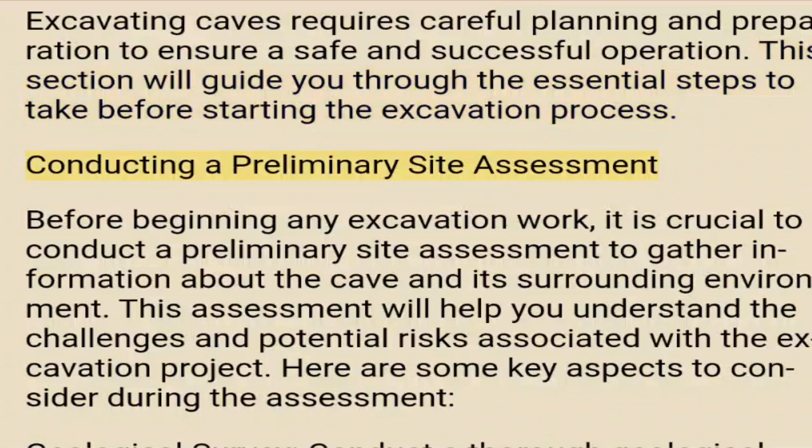Conducting a preliminary site assessment. Before beginning any excavation work, it is crucial to conduct a preliminary site assessment to gather information about the cave and its surrounding environment. This assessment will help you understand the challenges and potential risks associated with the excavation project. Here are some key aspects to consider during the assessment.